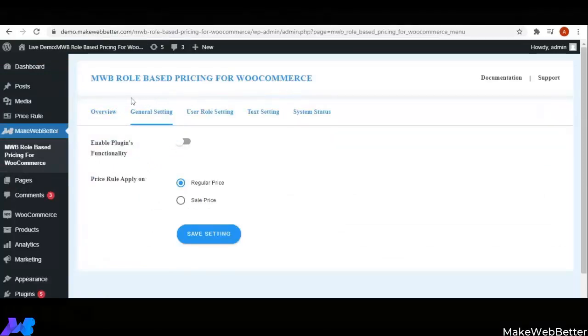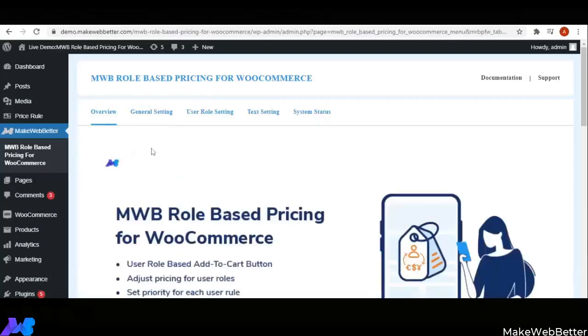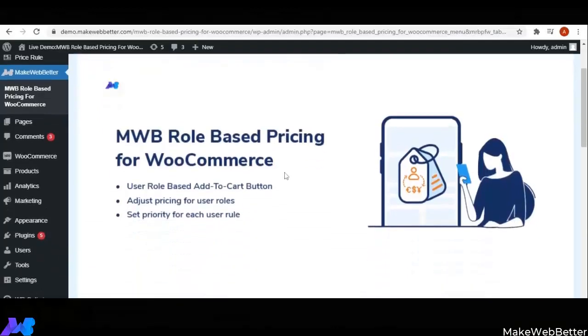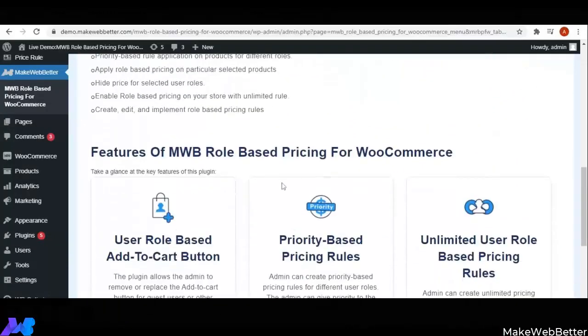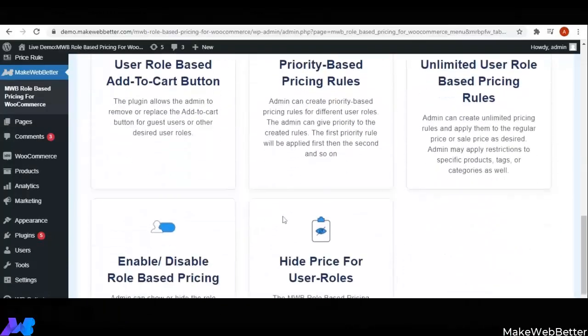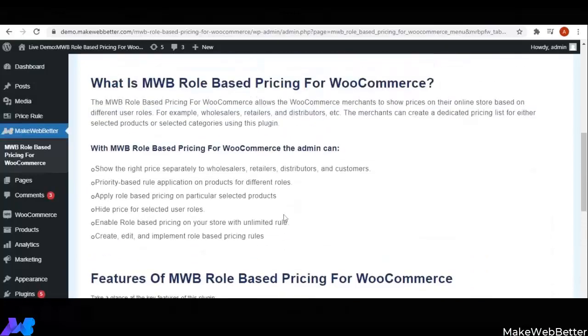Firstly, I am going to explain the overview section. We have included an overview section in this free plugin so that the user can get an idea about what is MWB role-based pricing for WooCommerce and what are the features that are included in this free plugin. So this was all about the overview section.